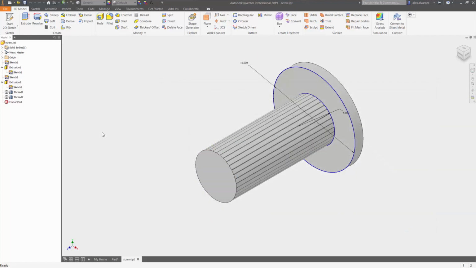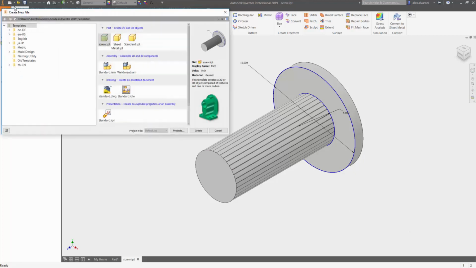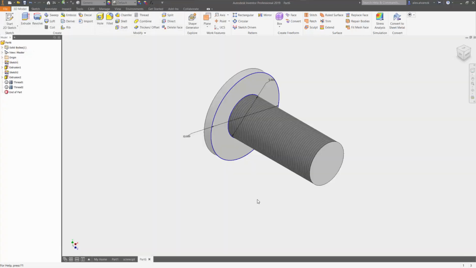Now when I open up a new part in my templates, you're going to see I have that new template I just made. If I press create, you can see on the screen after I press that template, the screw popped up.